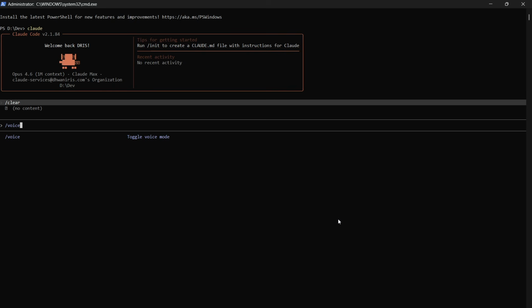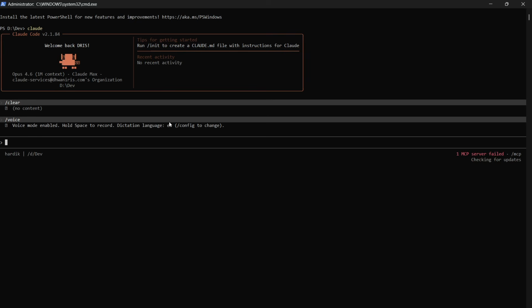Now, once you do this, you can see that this particular system command will toggle the voice mode. So simply hit the enter button and you can see it says voice mode enabled. Hold space to record. Dictation language is currently English. So all you will need to do is simply press the space bar while you speak, and it will automatically translate and transcribe what you said, and it can simply accept that as a prompt.